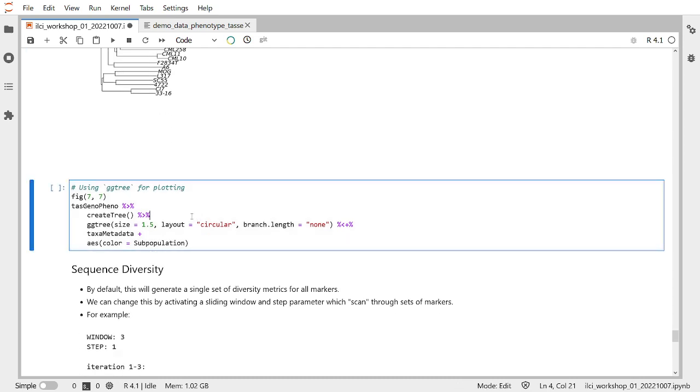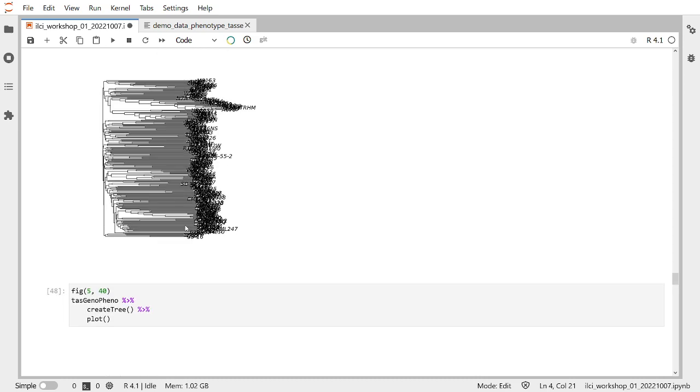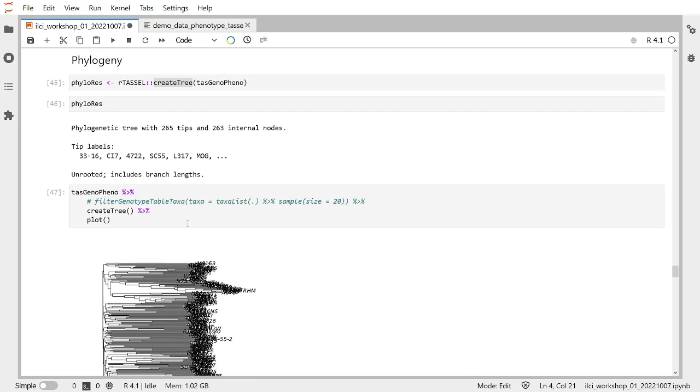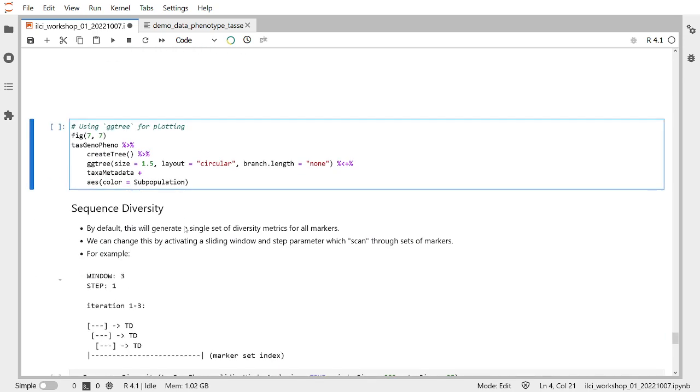Another thing that we can do is, so this is just kind of like using default plotting methods, and depending on the number of samples and depending on your approach, that might be fine. But we also have access to different libraries such as ggtree, which you can think of as like ggplot for phylogenetic trees. And so you can actually take that object that's created by rTASSEL and then pass it into this ggtree library to help customize your plot.